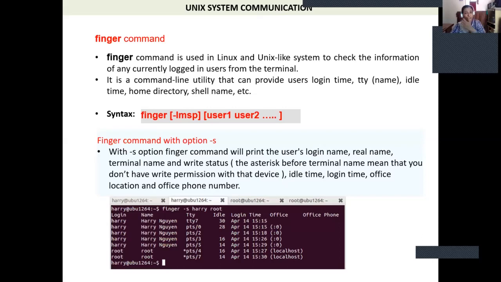Generally, these are the commands used by your system admins. So you can see finger -lmsp user1 user2. That means these are the options that you use when you are executing the command. This command is used to check the information such as, as I told you, user login, time, terminal, idle time, home directory, shell name, etc. You can understand this very clearly with this screenshot.